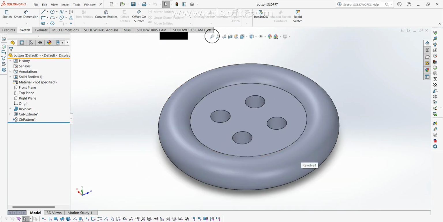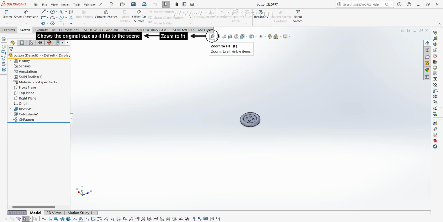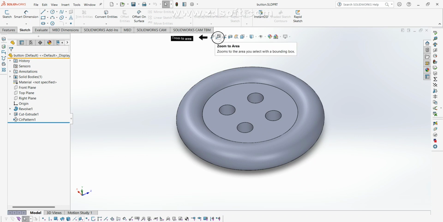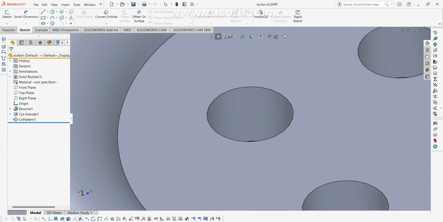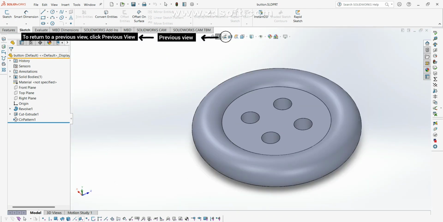First one is zoom to fit. If I zoom in or zoom out, by selecting this option, it shows me the original size as it fits to the scene. The next one is zoom to area. It zooms to the area that you select by dragging. For example, I drag over here and it zooms to this circle. The next one is previous view. It shows us our previous view.